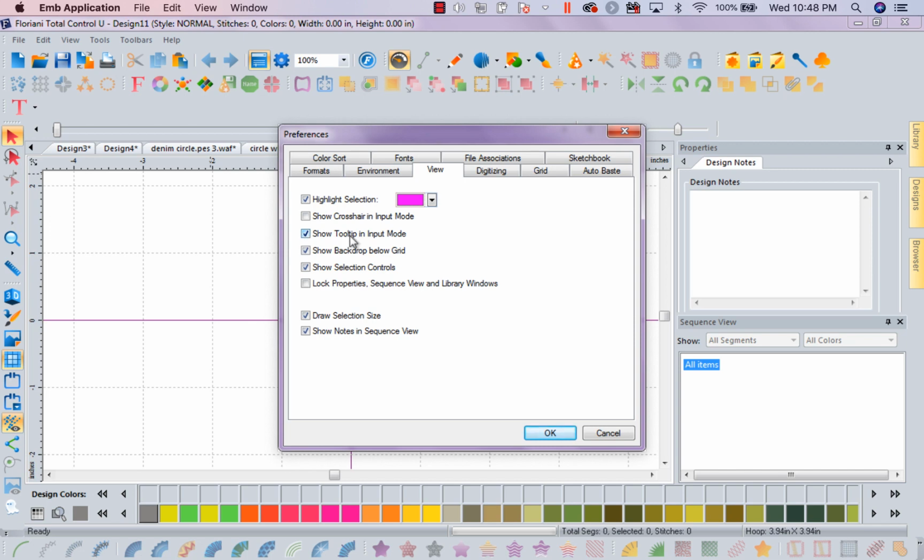Now this show tool tips in input mode, I love that because when I bring up a design, it brings up all my quick edit tools, my copy paste, my group. It's got several little items there that you can use if I want to go to edit. Instead of having to go file edit or come over here and pick the tool, I just have quick selections right around my design. Show backdrop below grid, that means it's kind of behind it, not on top of it.